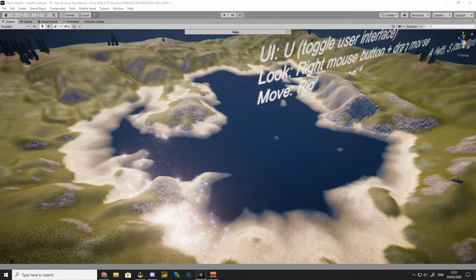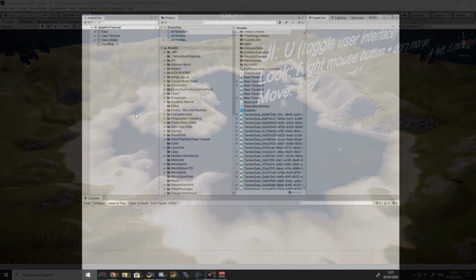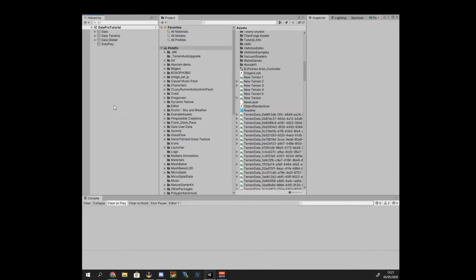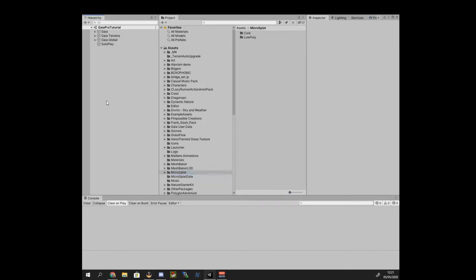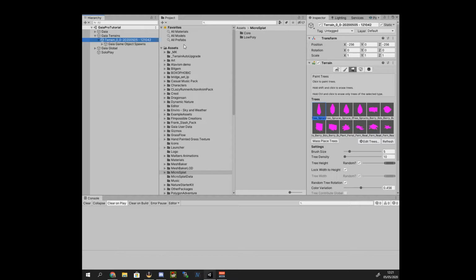And now Microsplat allows us to do something wonderful. It allows us to change the textures. So all we have to do first is set up Microsplat in our hierarchy. So we've got it installed. We have it down here. We have Microsplat. Now what we want to do is click on our terrain.